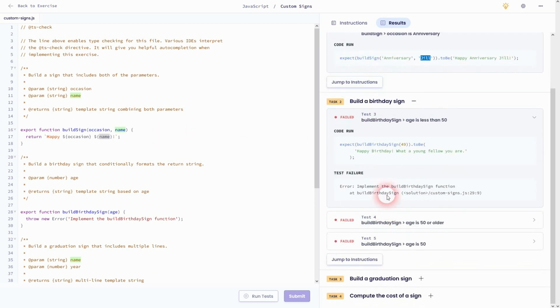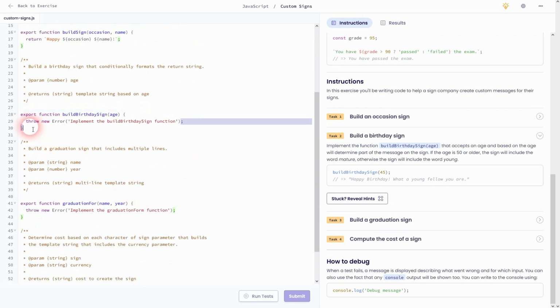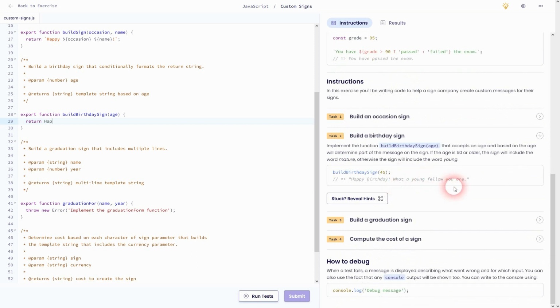Let's head to task two. We're going to build a birthday sign. And again, let me first write it down in pseudocode, so the way we would just explain it in plain simple words. So we need the text, and afterwards we need a way to determine if the age is bigger than 50 or not. The text is happy birthday, what a young fella or mature fella you are. So the if has to determine if the age fits for young or mature, and 50 will be our limit.